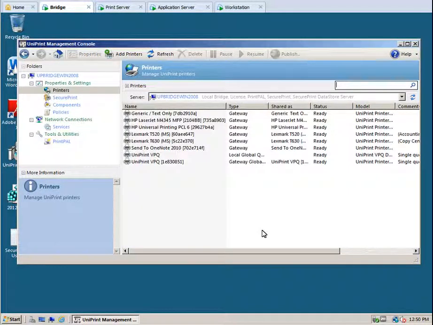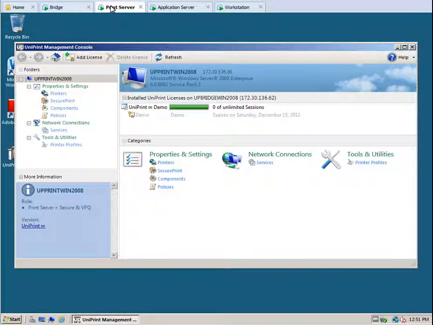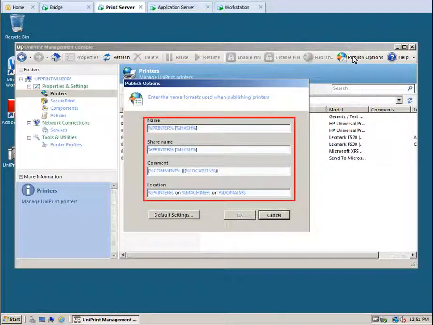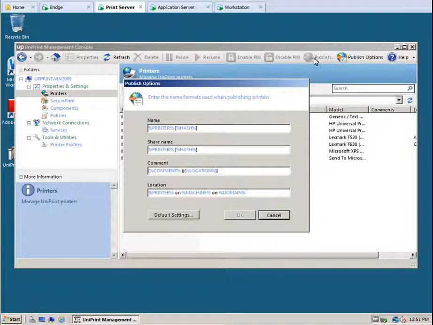Now let's go to the print server to set default gateway printer properties. Under Properties and Settings, click Printers. This new feature can be found in Publish Options. Click Publish Options. Here you can not only change the naming convention for gateway printers, but you can also set default gateway printer properties. Click Default Settings.